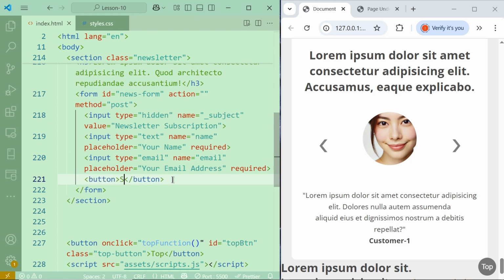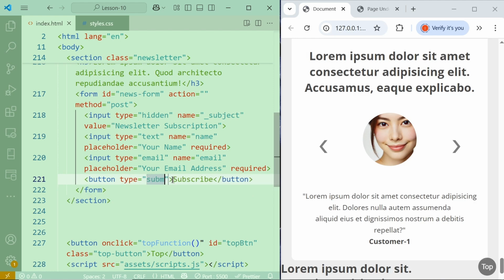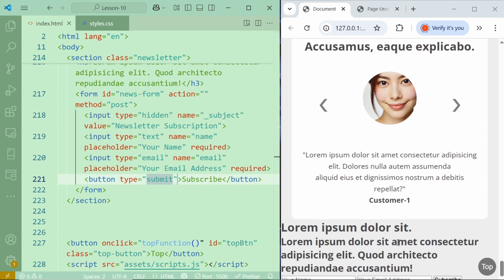Button, type equals submit. Type equals submit makes the button submit the form it belongs to when clicked. In this case, the form data, like name and email from the input fields, will be sent to the server specified in the form's action attribute. Without type equals submit, the button wouldn't trigger form submission automatically.